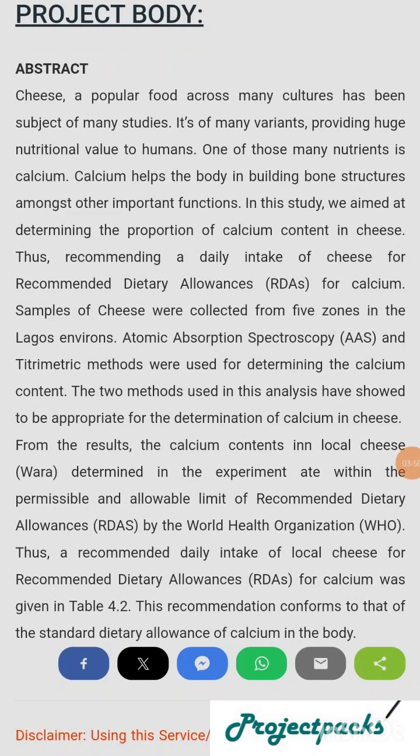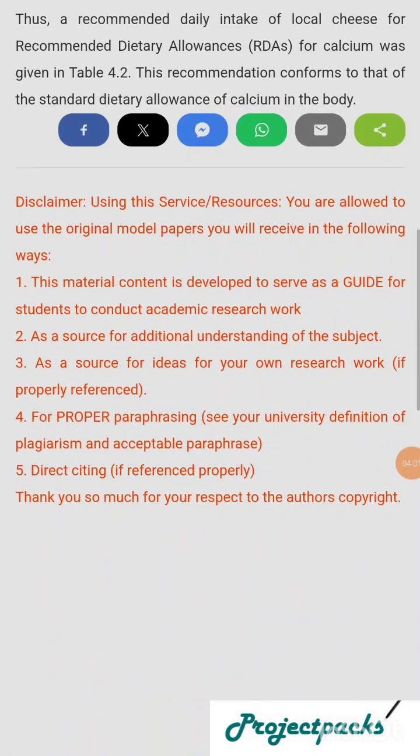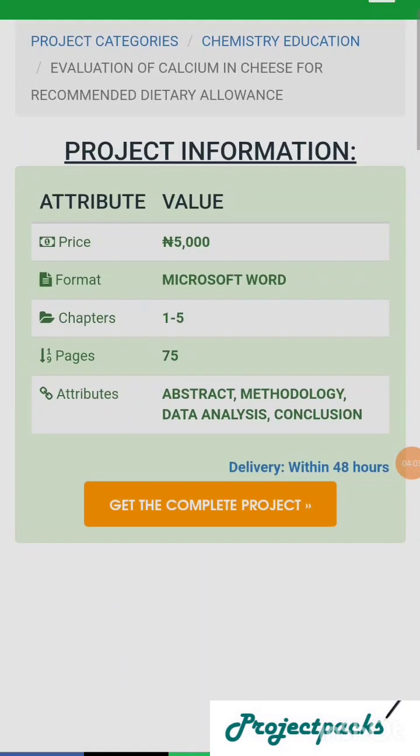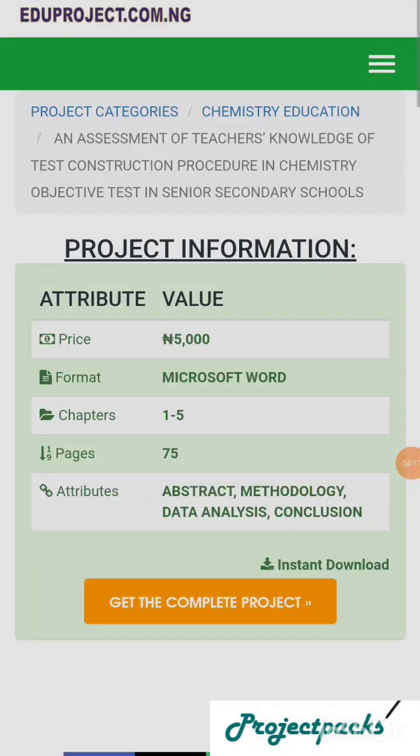This is the brief abstract: what you want to do on the project, the reason you want to carry out the project, and the outcome of the project that you want to do. So probably if you type the same topic again in Google, they might have uploaded this project on another website where you wouldn't need to pay for it. So let me look at this one again. This is another topic: assessment of teachers' knowledge of test construction procedure in chemistry objective test in senior secondary school.